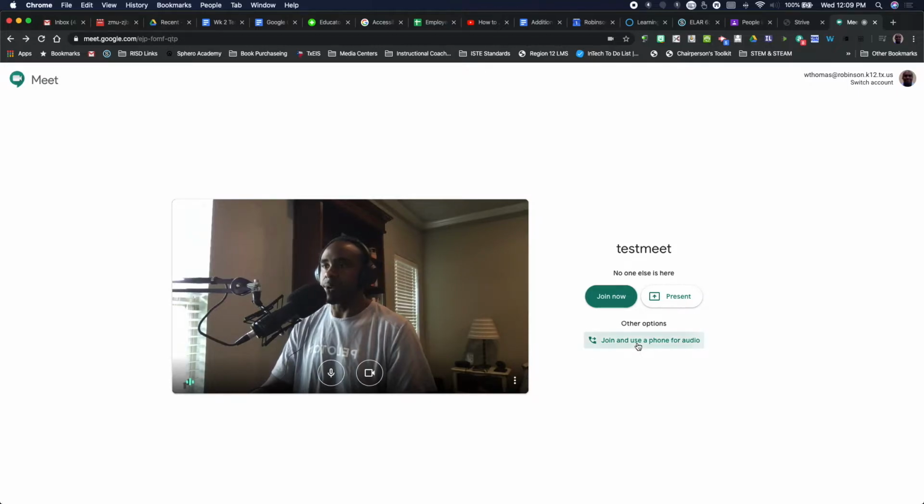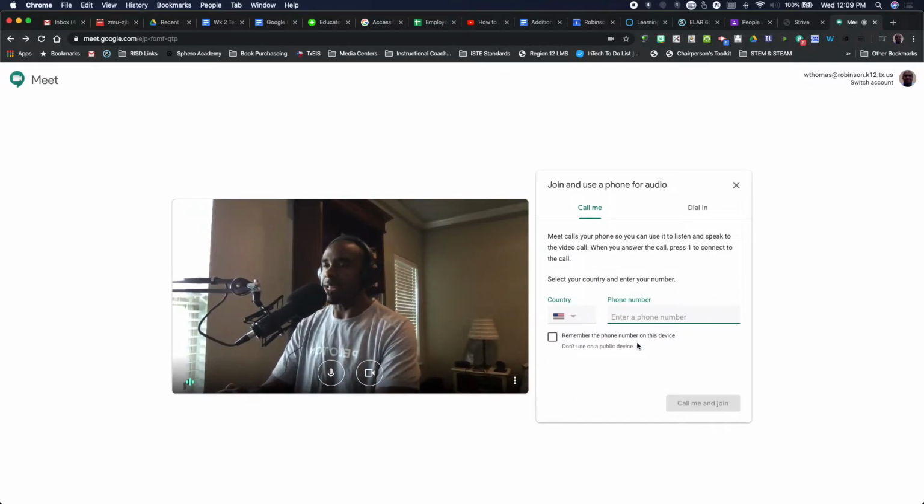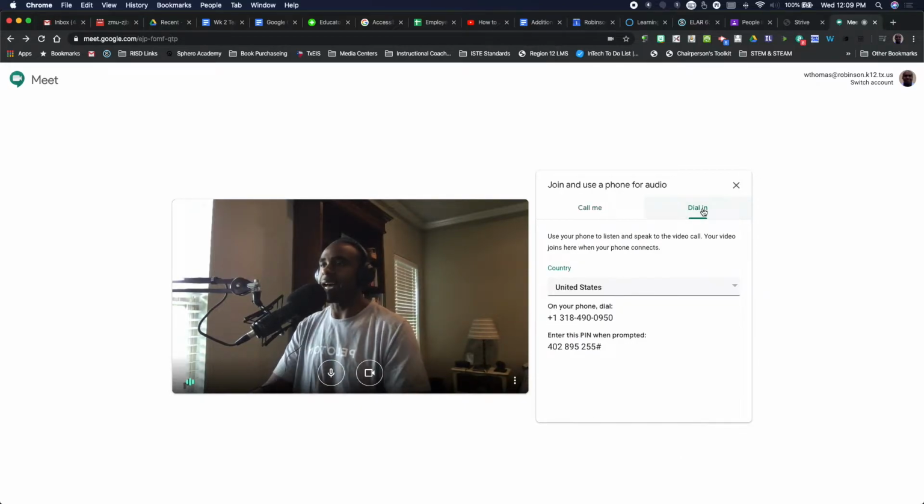Other options for joining: people can join with the phone. They can either call you if you put your telephone number in there, or they can dial in. If they dial in and use this number, they don't want to use a microphone, they want to use their phone to connect, and then their audio comes through your computer. They enter this pin to be able to dial in and connect through their phone. It's a pretty cool little deal how that works, and you'll be able to connect with them through audio.